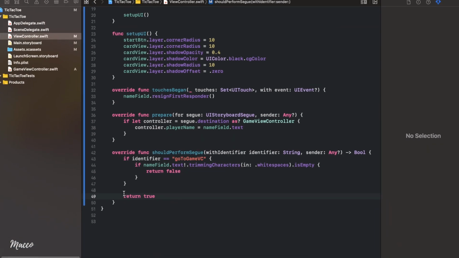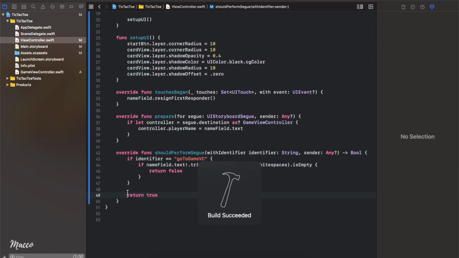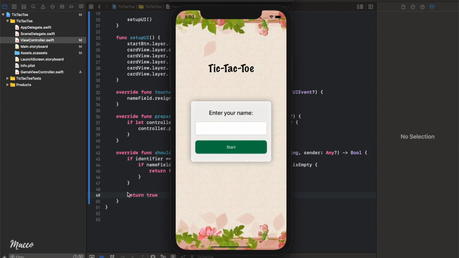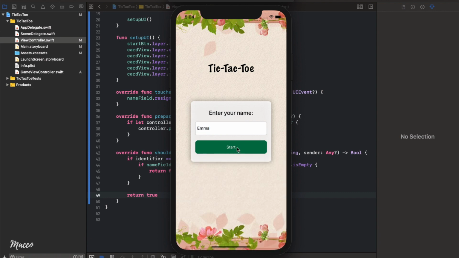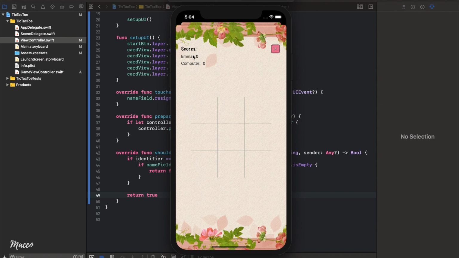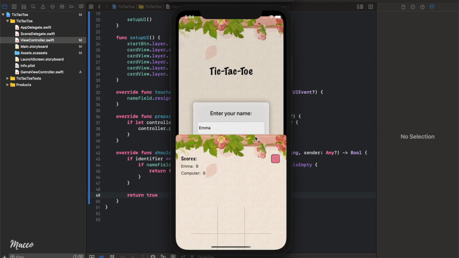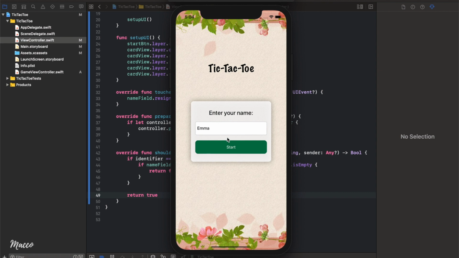So I'm going to run this again. And this time, when we try to click on the start button, nothing happens. But whenever we enter our name, so I'm just going to say Emma and start, and it goes. And you can see we have our colon right here. So I think that's good. But instead of having this not doing anything, I think it's better to actually display an error message.